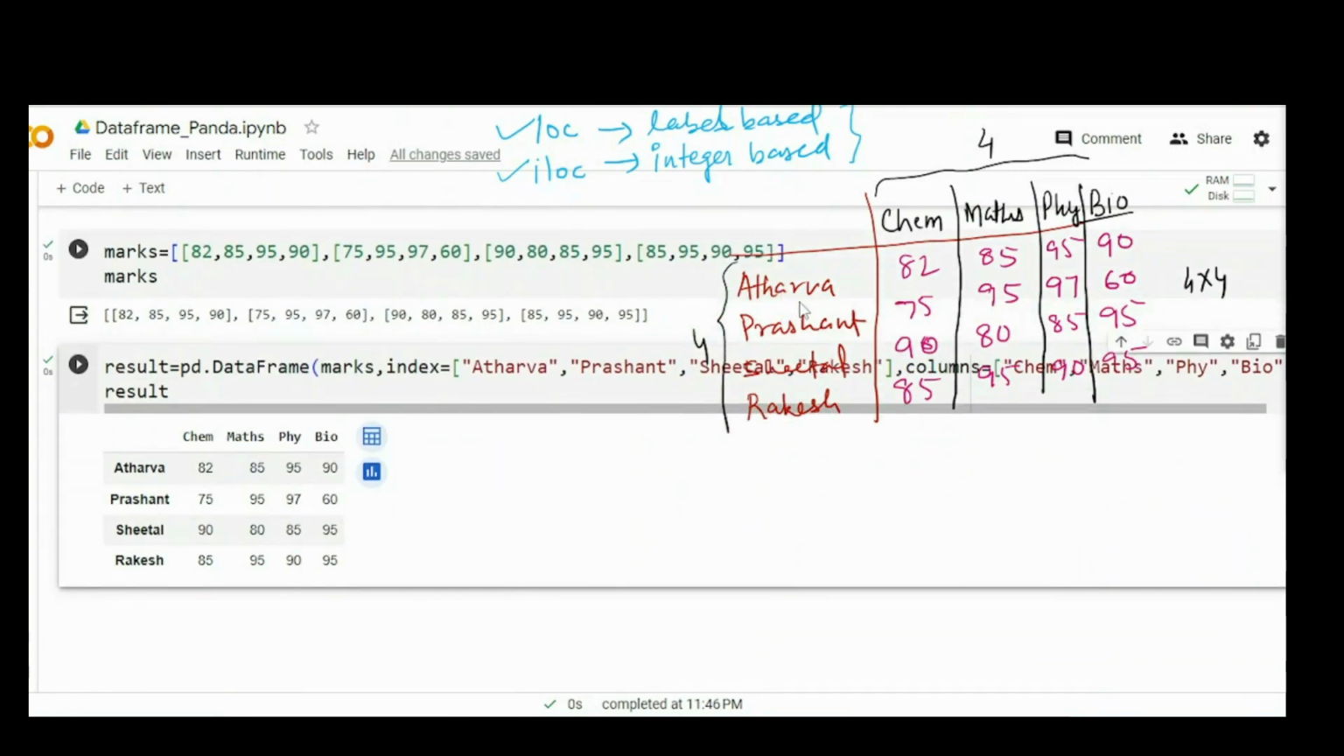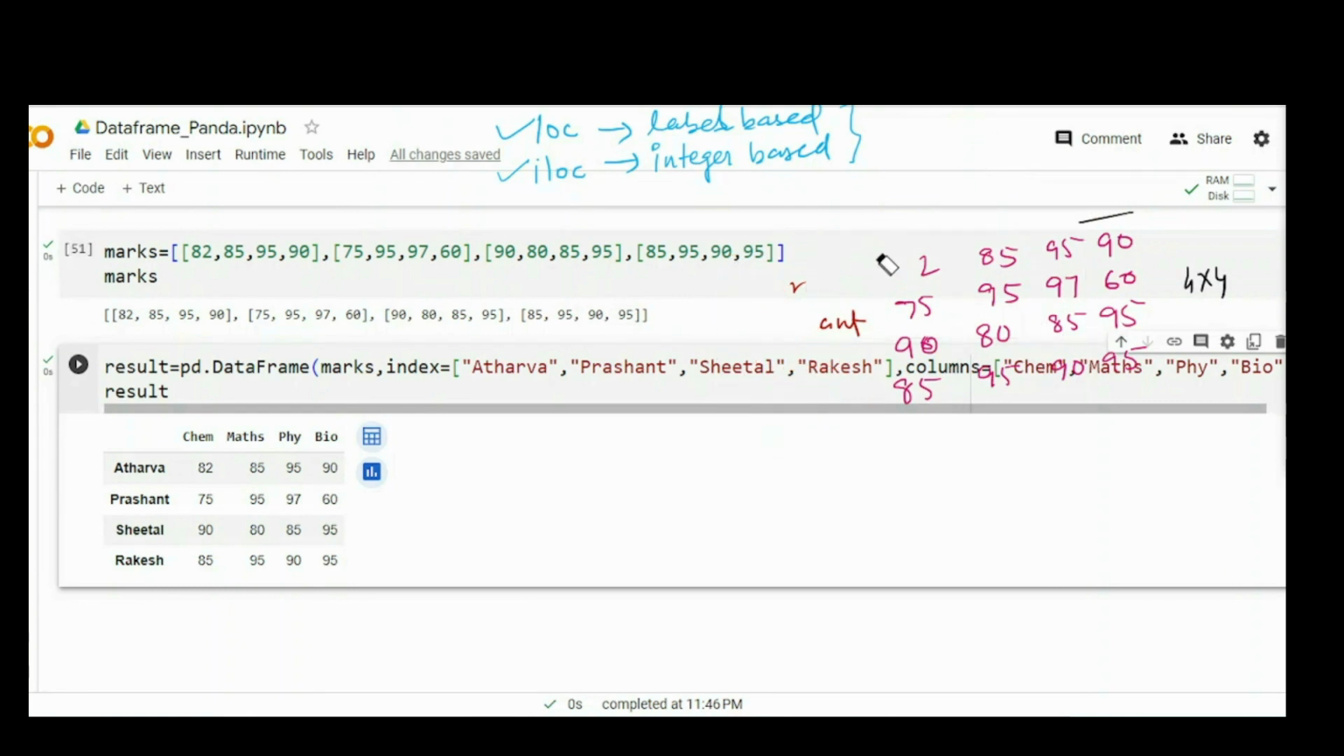Atharv 82, 85, 95, 90, Prashant 75, 95, 97, 60, Sheetal 90, 80, 85, 95, and Rakesh 85, 95, 90, 95. Now I am going to erase this one because we have already created these matrices.